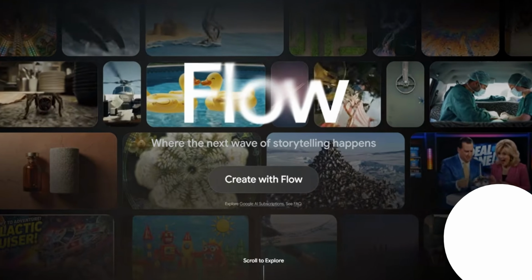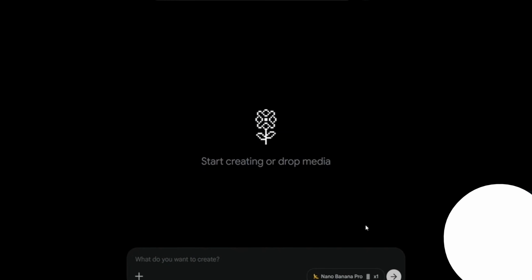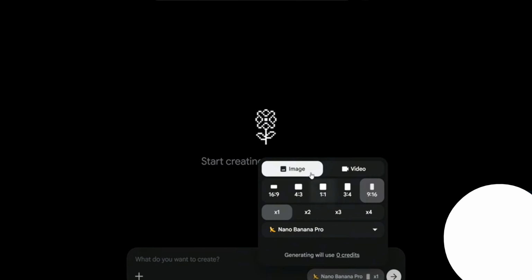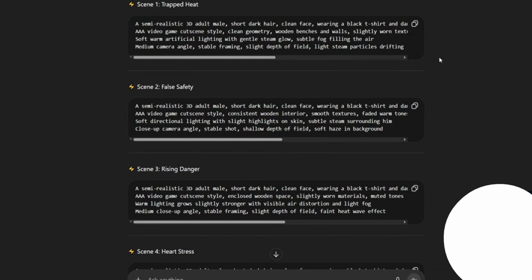Now for this step, we will use Flow, so go ahead and open it. Once you are in, open the settings below and make sure to enable the image creation feature. Next, set the aspect ratio to 9:16, and then in the model section below, make sure to select the Nano Banana Pro model. With that done, head back into the ChatGPT session from before and copy the image prompt for the first scene, which is this one right here.